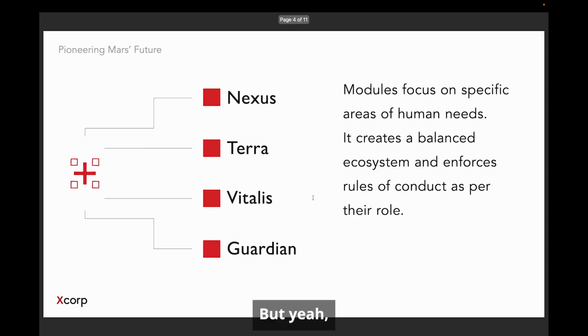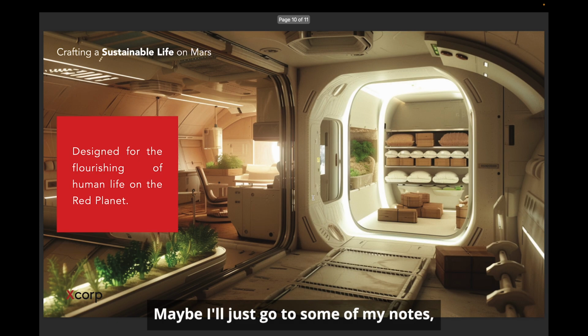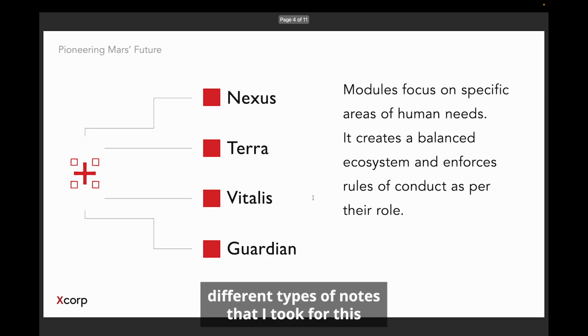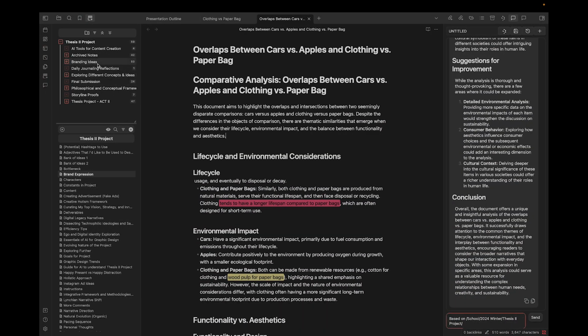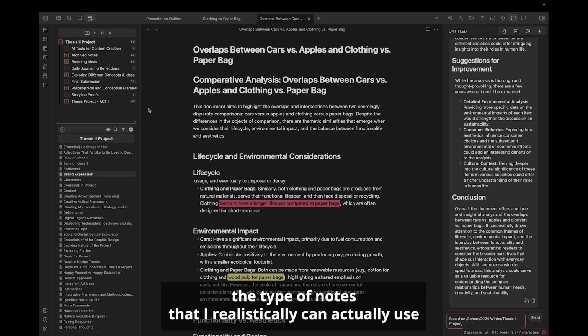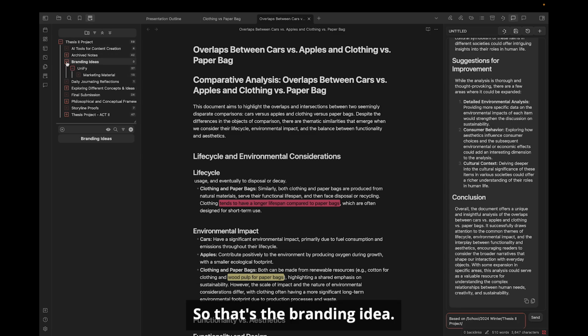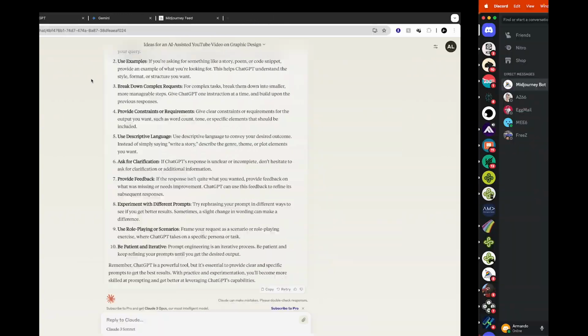But yeah, I'm trying to think of anything else that helped me. Maybe I'll just go through some of my notes, the different types of notes that I took for this, to show more examples of real world use. So let's see. To show the type of notes that I realistically took and actually use, I have different folders inside my thesis project main folder. So let's see, branding ideas, what I have here. I think here's where I started to do the whole unified branding.